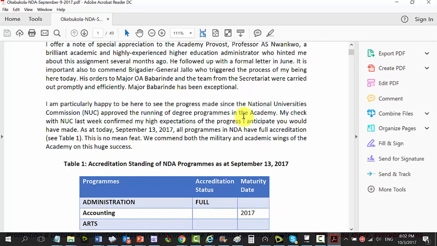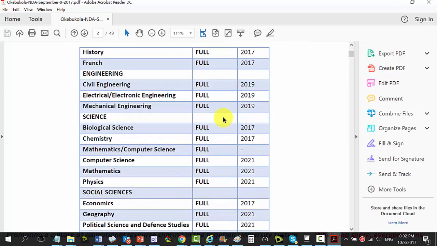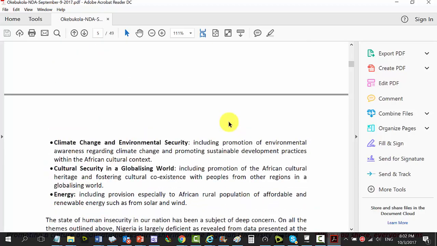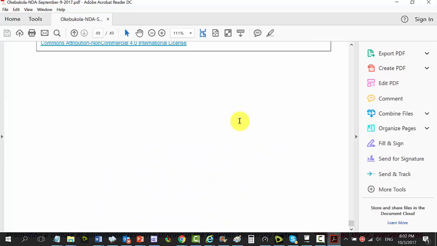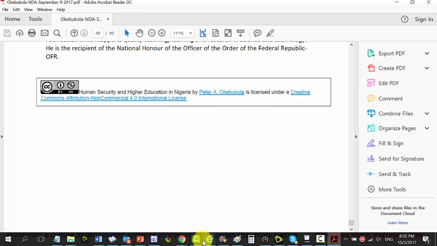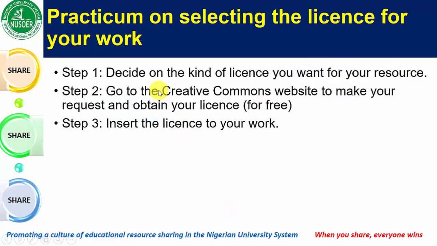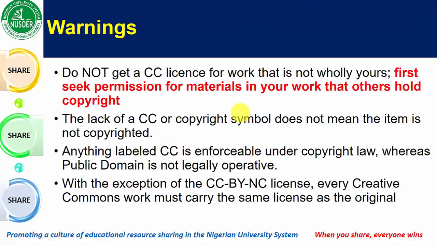So that's the one that I can then share as my OER. So you can see it. Oh wow, this is quite wonderful. Very easy. It's not appearing anywhere else, but you can go to see it at the end. So it's as easy as that. So what have we done in this? We decided on the license I want to use. I went to Creative Commons to make my request. I obtained my license and I inserted it in my work.